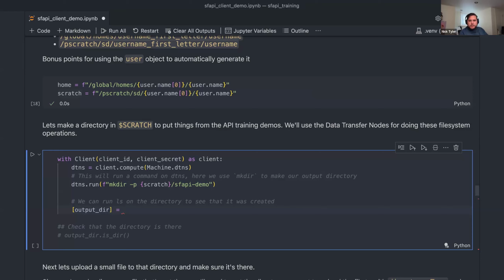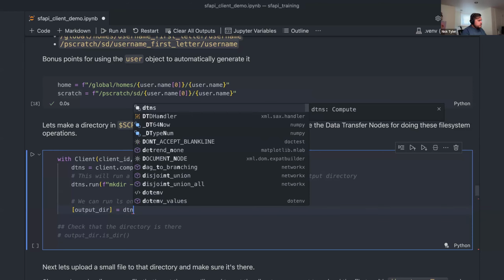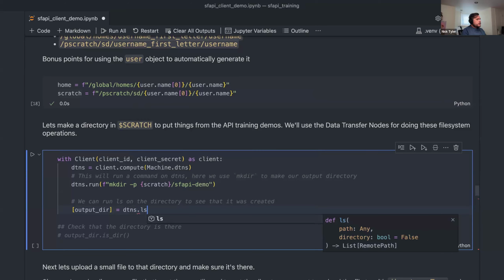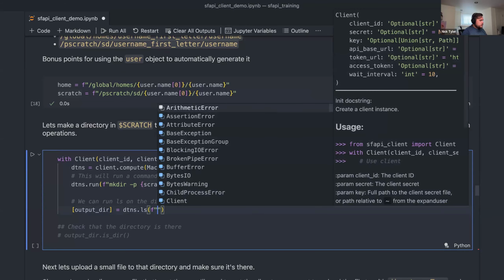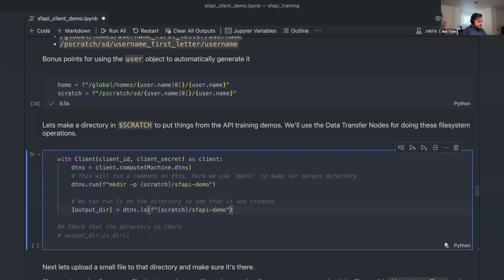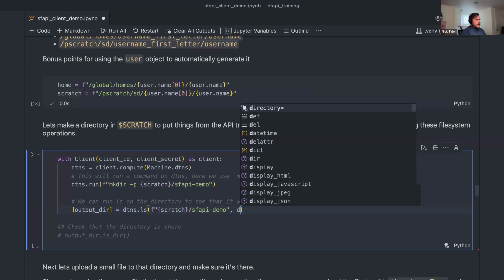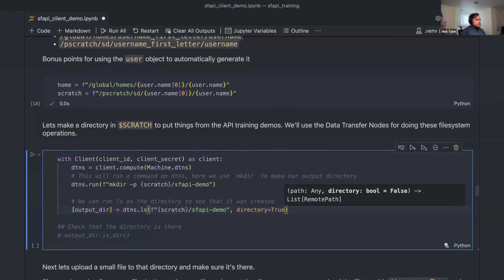Then I'm going to check to make sure that directory actually got created. So I can do dtns.ls. There are functions like ls that are built into the API, so you don't have to run those outside of this. We can use the ls command on a path and make sure that the path I created actually got created. Since this is a directory, I'm going to add directory equals true to get that directory as the path. Then we'll go down here and check that it worked.